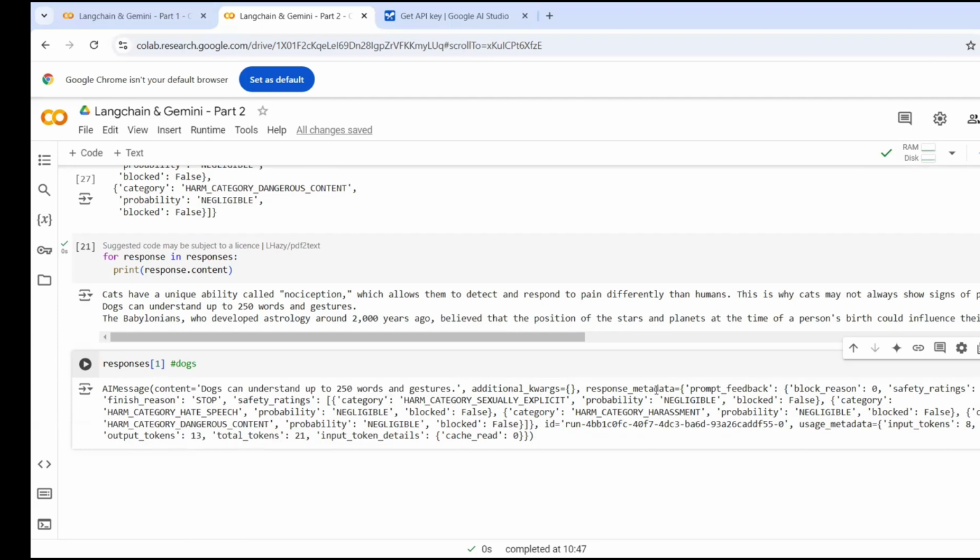We see the response metadata. Let's see the safety ratings. The probability is negligible for all four categories. Similarly, the blocked key is false for each of these. That means the prompt is safe.